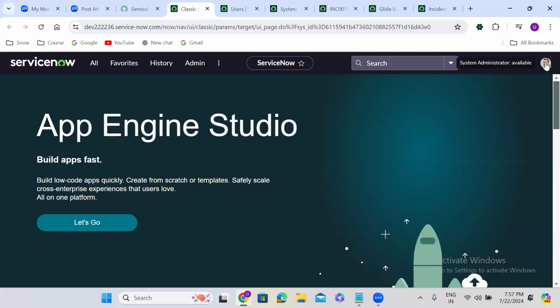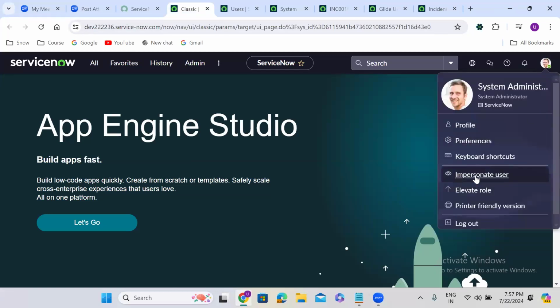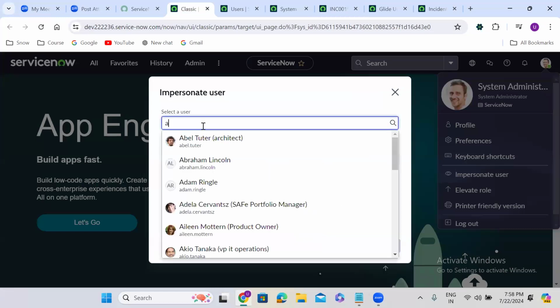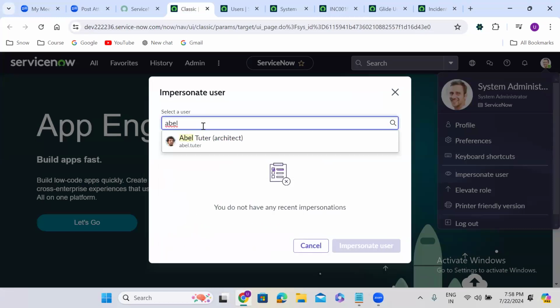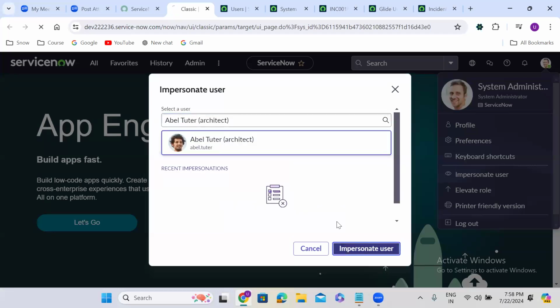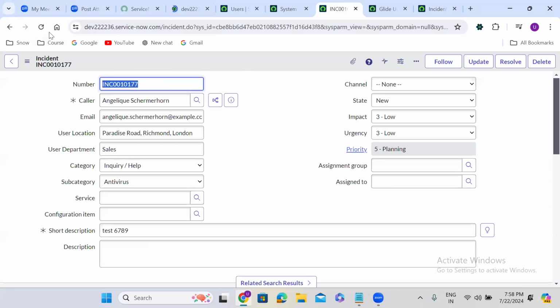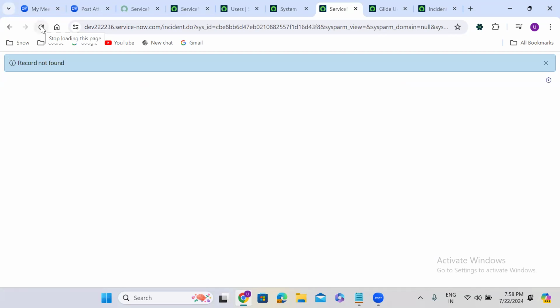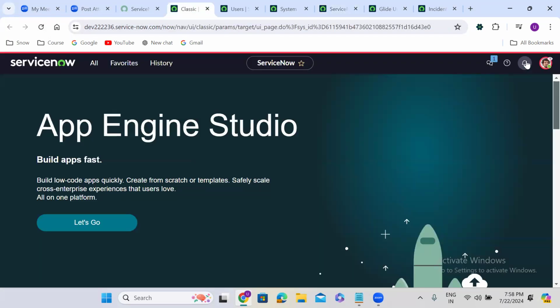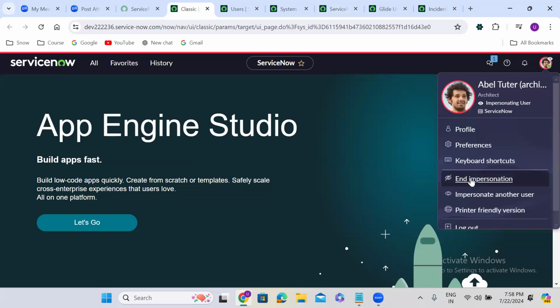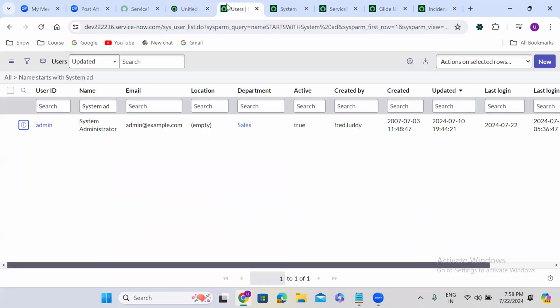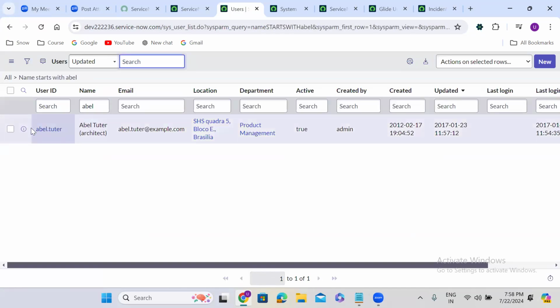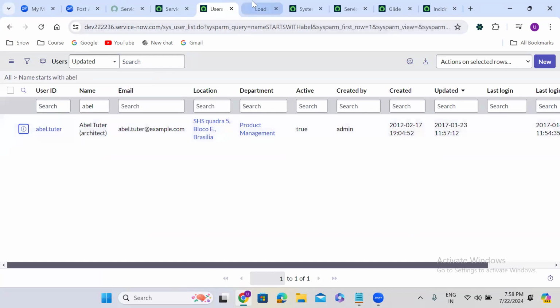Suppose I have logged in as another employee, Abel Tutor. I am just now logging in as Abel Tutor. So this impersonate user is for testing. I told you, right? I'm just impersonating as Abel Tutor. I'm just refreshing the form now. Abel Tutor doesn't have access to this incident record. We'll do one thing. We'll grant access to Abel Tutor. He doesn't have any permissions.